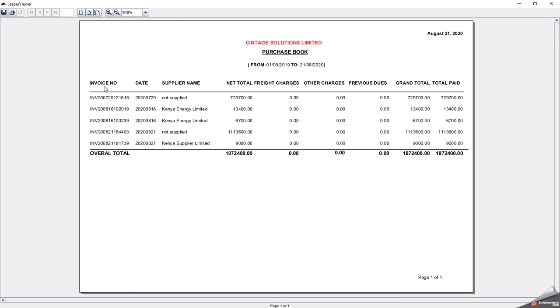It will show the column for invoice number, then the date that the invoice was done, then supplier name, then net total, then freight charges, other charges, previous due, and grand total. Then on the last column we have total paid. Then below we have overall totals for each column. So this is the report for purchase book.